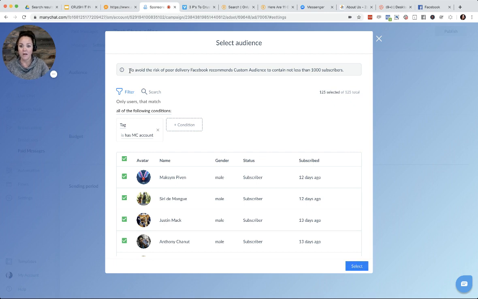Now, there is this risk here, this note here: to avoid the risk of poor delivery, Facebook recommends a custom audience contain not less than 1,000 subscribers. So if you're wanting to target a smaller audience, I'm not saying that you can't, but you're going to have possibly poor delivery, i.e., maybe not sent in a timely manner.